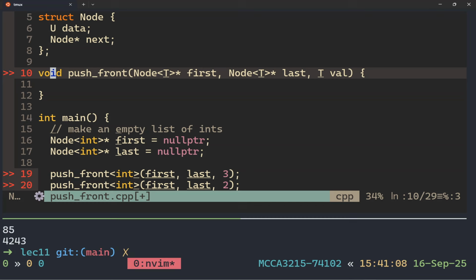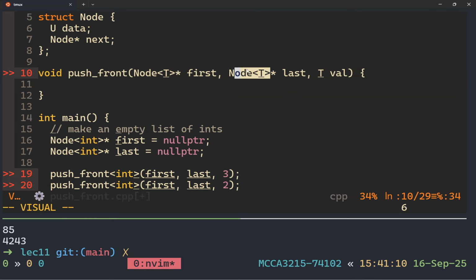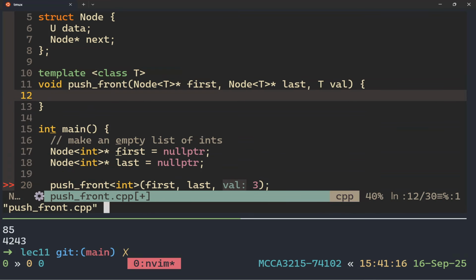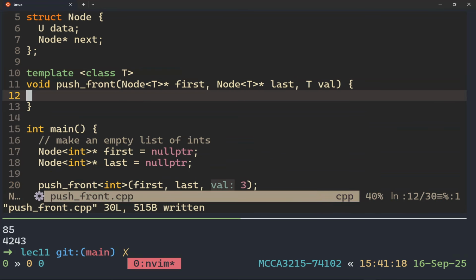If it's a list of any kind of type, and it's a variable type, that's how we'll say it. And we'll say template class T to declare that T as a variable type. So that's important so far.